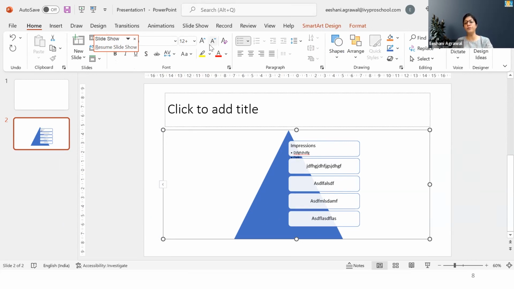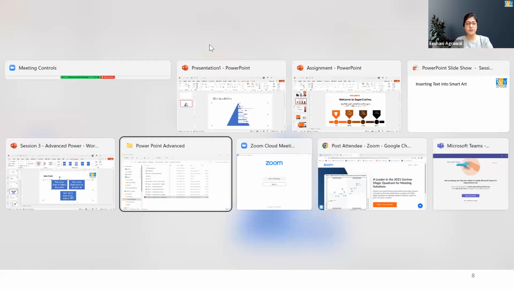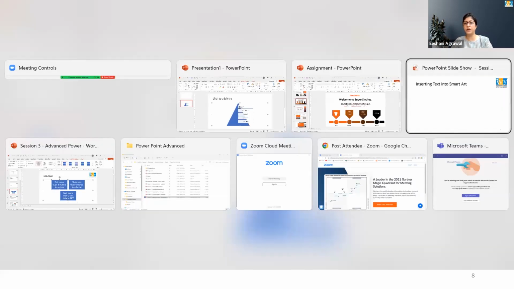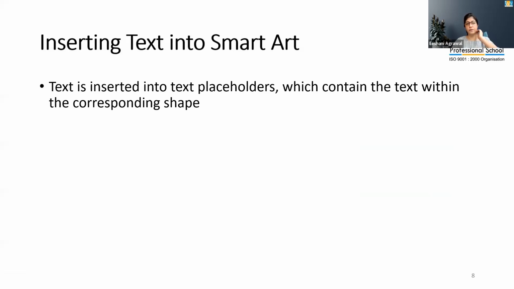But like I told you, typically what it will do, depending on how much content you have, it might shrink the font size further to fit in the content. But then you have to be a good judge whether, yes, this is still a good smart art, or do I need to pick something else? Right? So that is what we were talking about, inserting text into a smart art.